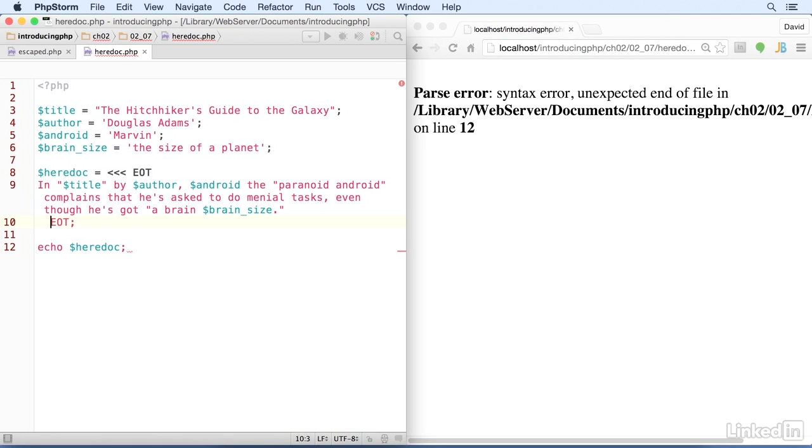We get the same problem if you put some space in there at the beginning of the line that has got that closing identifier. This is one of the very few cases where white space is not ignored by PHP. You mustn't have any white space around the closing identifier and the semicolon, and there must be no white space or anything else on the line after the opening identifier.